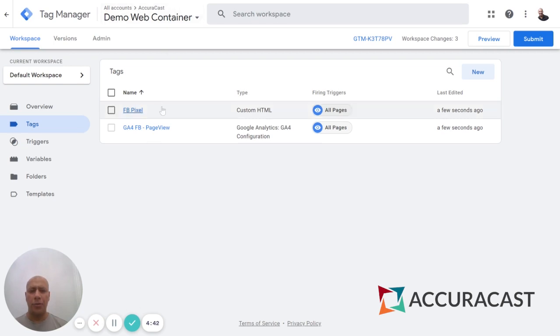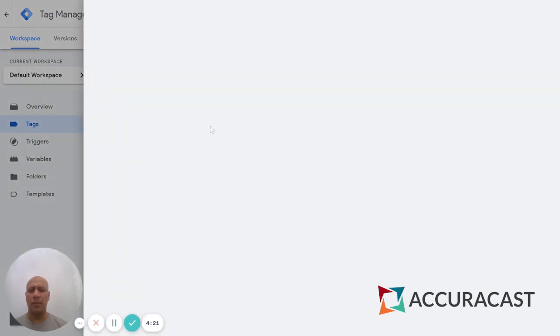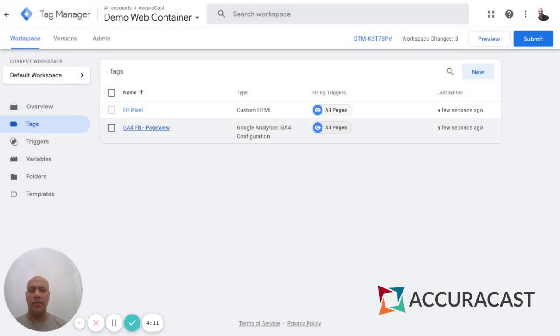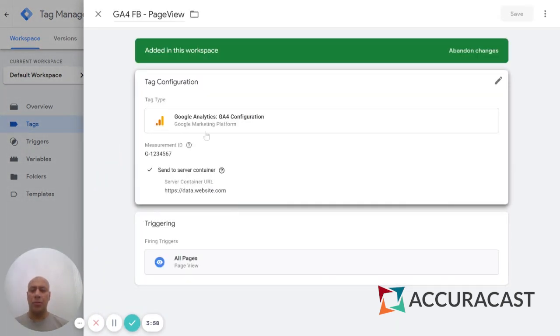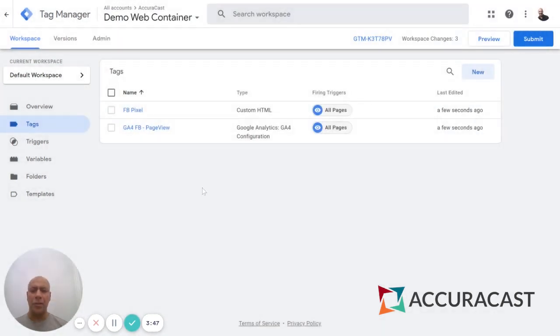Now, we have two tags, both sending information directly to Facebook, one via the Facebook Pixel, the other one via Conversions API through a server-side container. The Facebook Pixel has the standard Facebook Pixel code, and the tag that's sending information to Conversions API is going through GA4, which has been set up to receive page views sent to a server container URL. What we need to do is introduce an event ID, which then goes through to both of these tags at the same time with the same value.